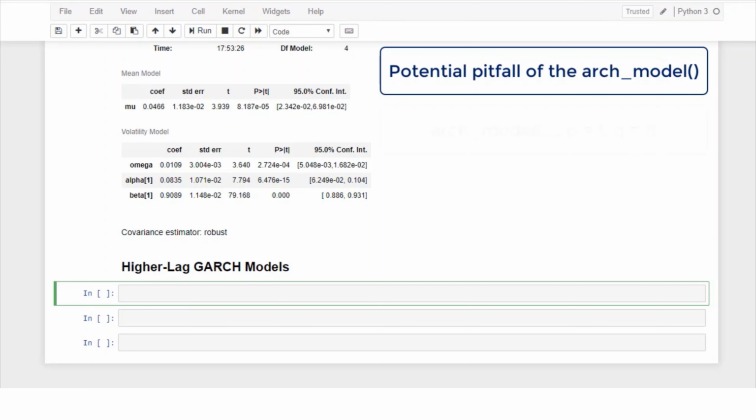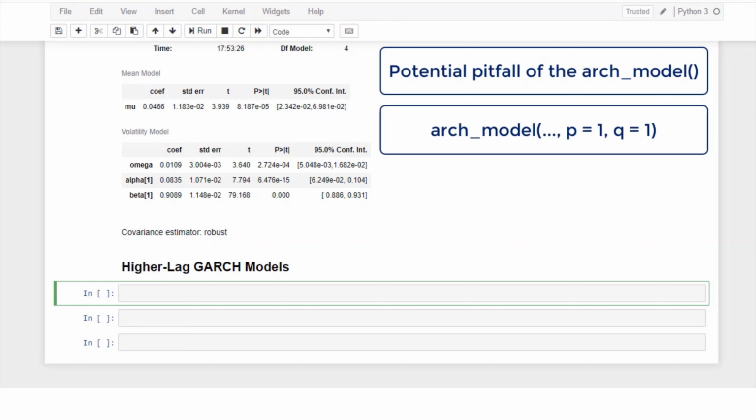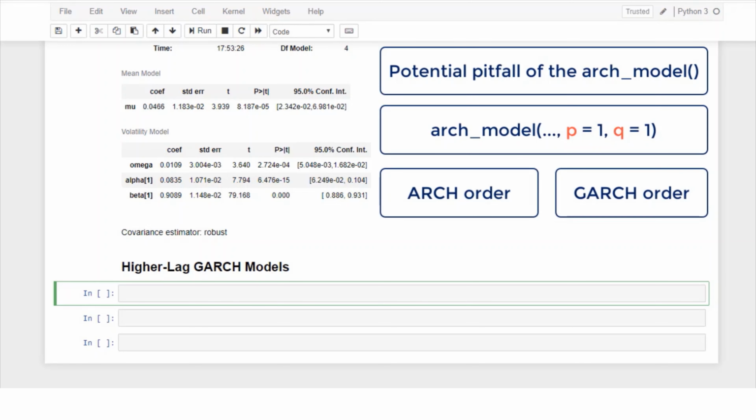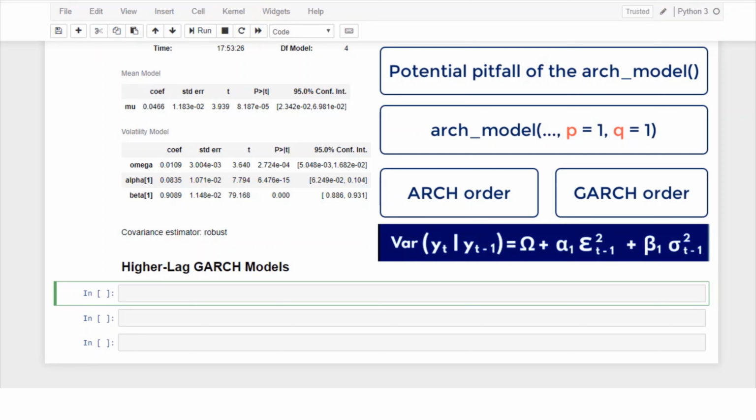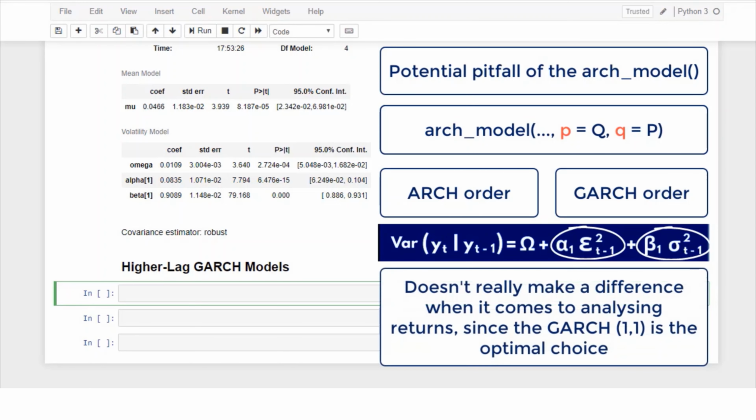In it, the P and Q notation for the order arguments is flipped. In other words, P represents the ARCH order and Q the GARCH order. One explanation for this is because when we write out the GARCH equation, the ARCH components usually come before the GARCH ones. In short, if we want to fit a GARCH PQ model, we set the P argument equal to Q, and vice versa. Of course, it doesn't really make a difference when it comes to analyzing returns, since the GARCH 1-1 is the optimal choice.